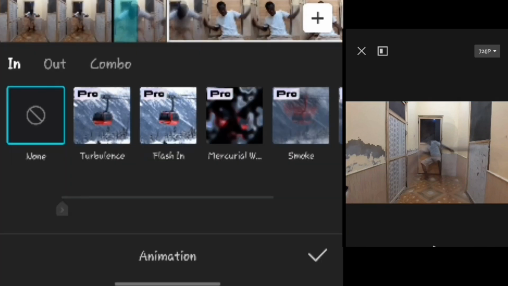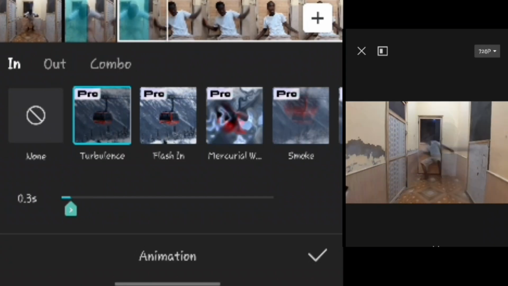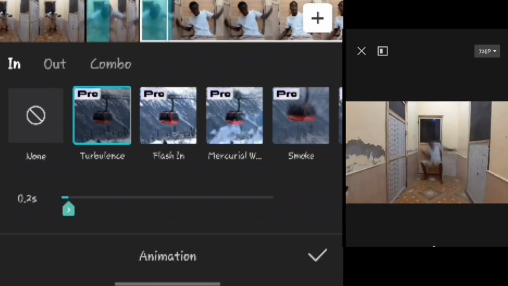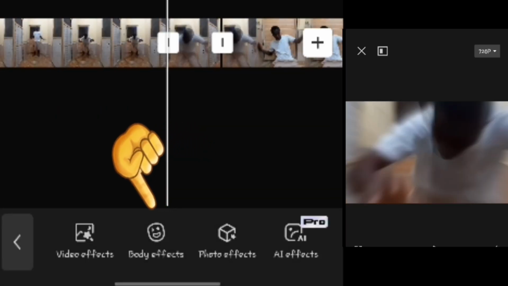After that, you're going to split at where he hits the door, and you're also going to add any effect of your choice. This place, you really have to just go with your preference. And after you're done, just unselect everything. Go to effects, then video effects.